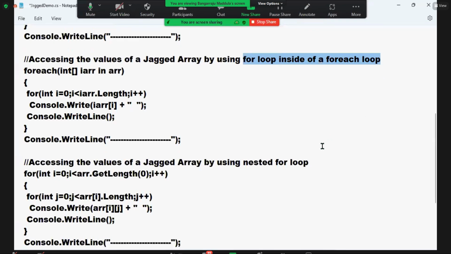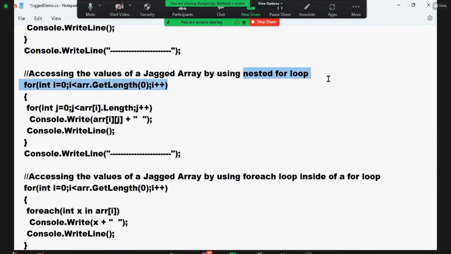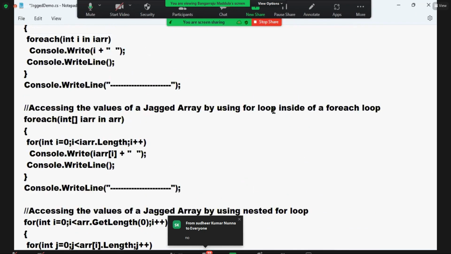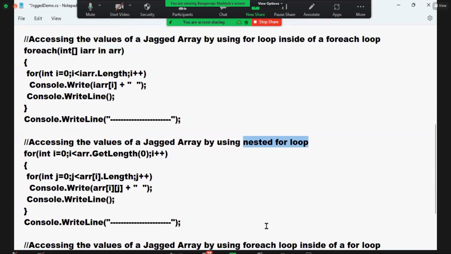Okay, now what about this? Can we? Yes. Why? For loop. What about this? Not possible. Why not possible? Inner loop is foreach loop. So this one is possible, and this one also possible, but not possible in the first and the fourth cases. Second and third cases allow you.